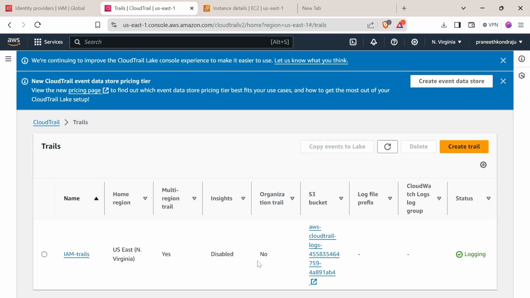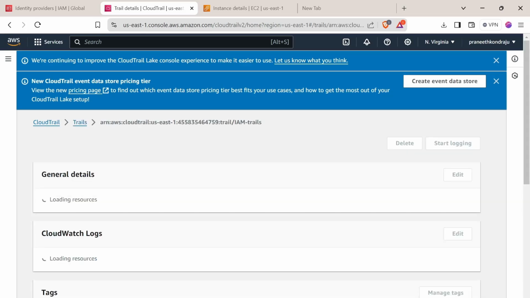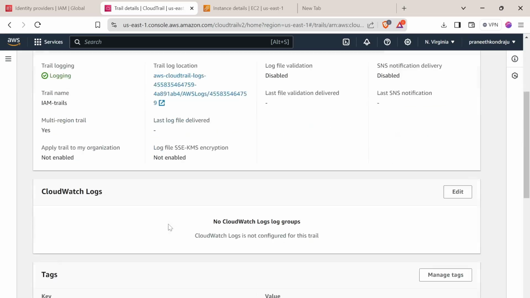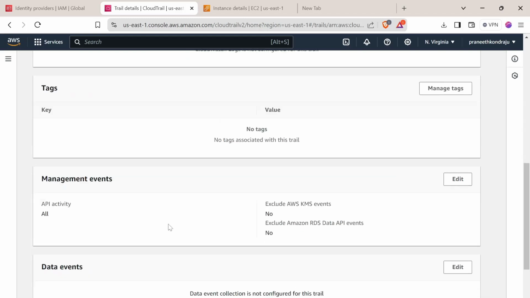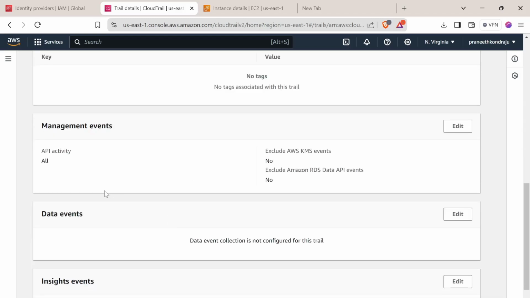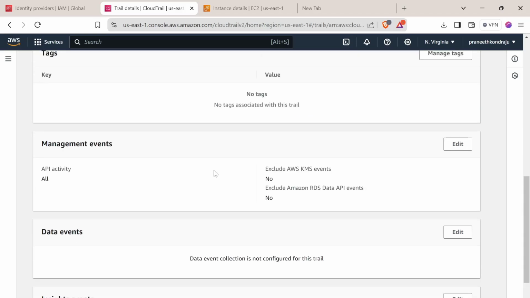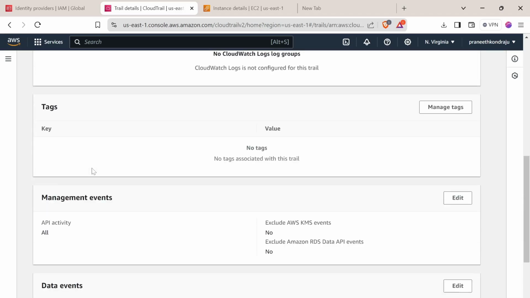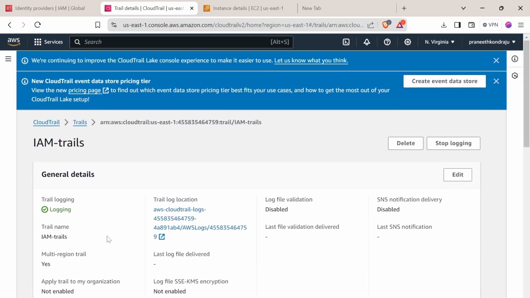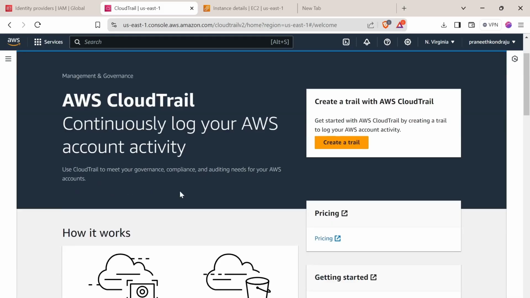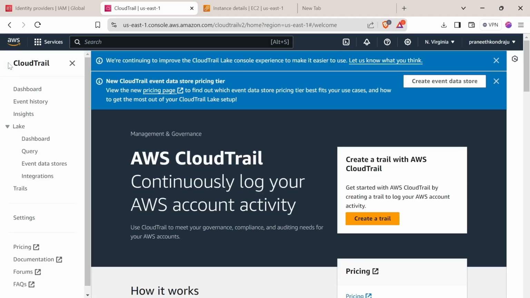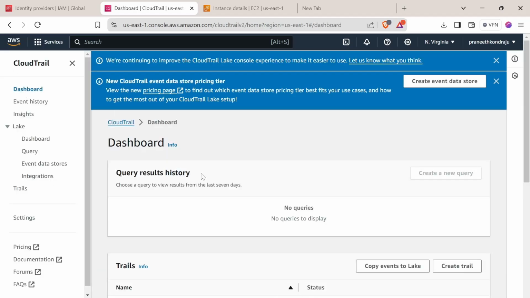So the trial. Okay. So let's see what has been created. Management events, we have all activity and data and insights. This would be sufficient to get all the activities done by the IAM. So if we go to the CloudTrail and click on the dashboard.